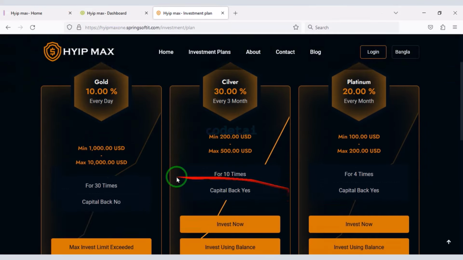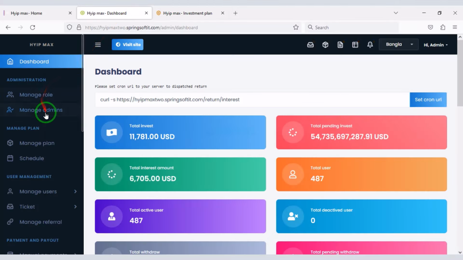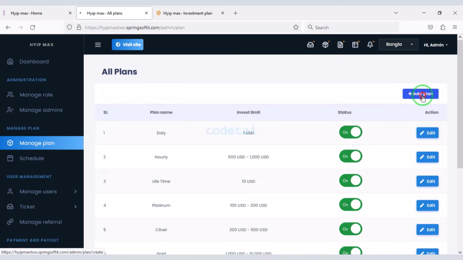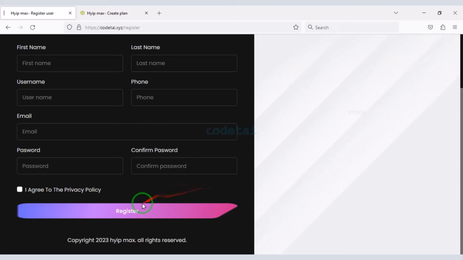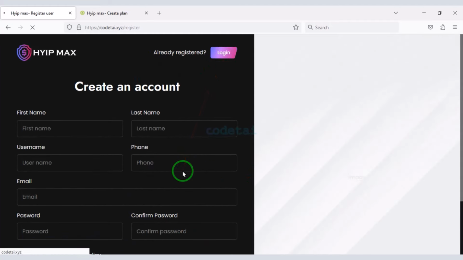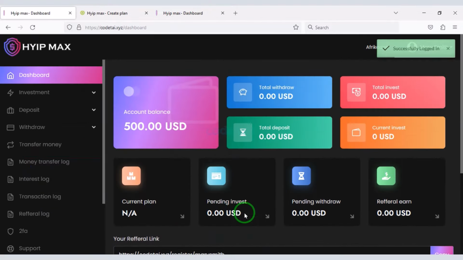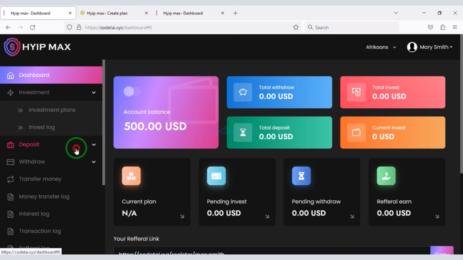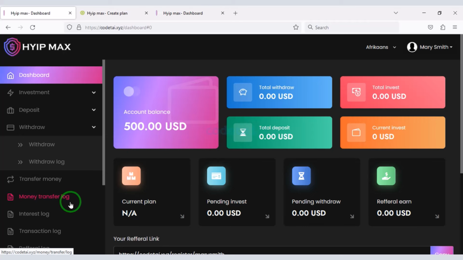You can create investment packages for website members. You can create unlimited packages through the admin panel. Also, users can sign up on the website very easily. Now I will show you the customer dashboard by logging in to the website. Wow, users get a professional dashboard. Also you can see that there are many features in the user dashboard.